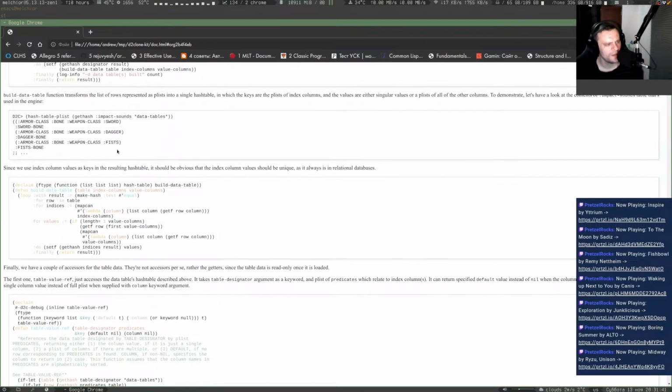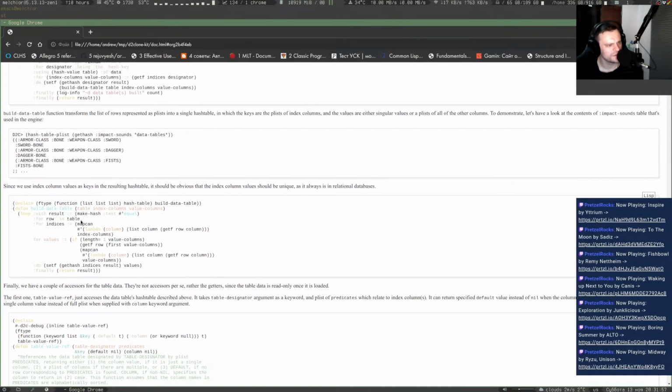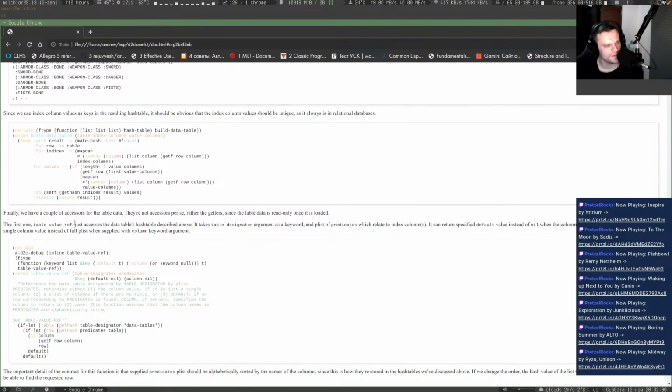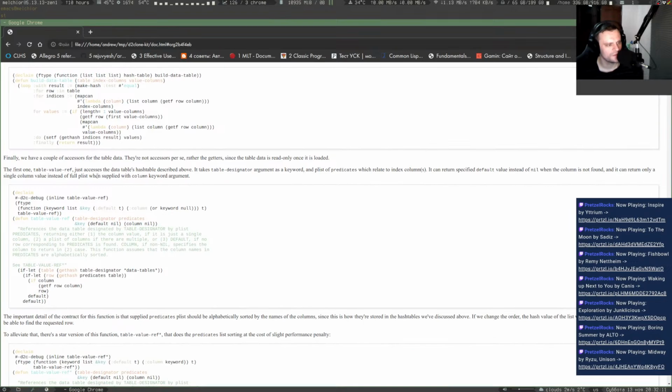So we got that. Since we use index column values as keys in the resulting hash table, it should be obvious that the index column values should be unique, as it always is in relational databases. So then goes the source of build data table. Finally, we have a couple of accessors for the table data. They are not accessors per se, rather getters, since the table data is read-only once it is loaded.